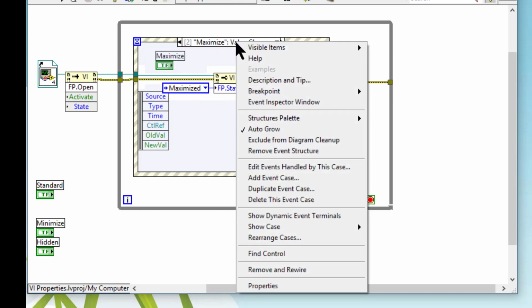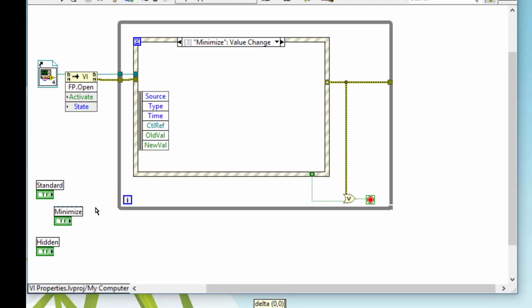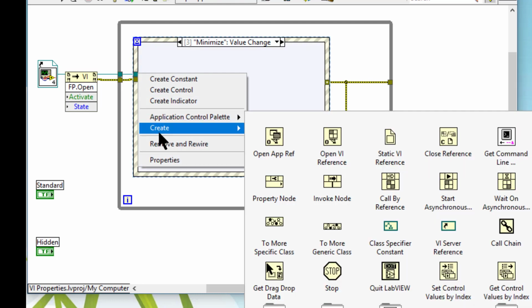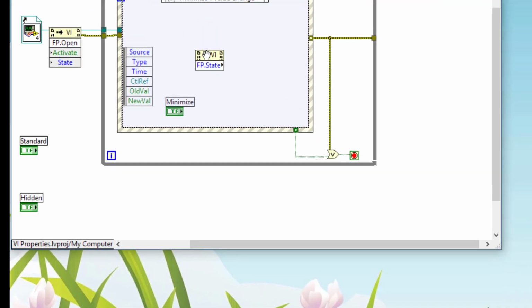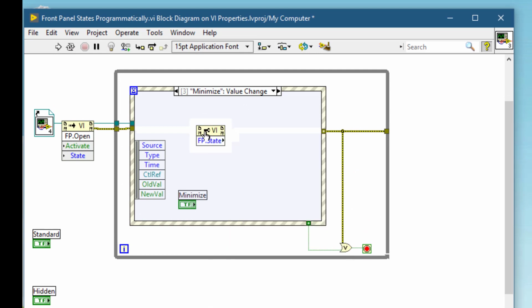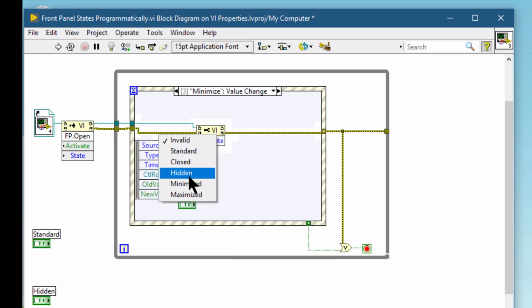Next, let's add an event case for, let's say, minimize. If this button is pressed, then we would change it to write as well, pass it the reference of the VI, pass on the error wire, and the state would be set to minimized.